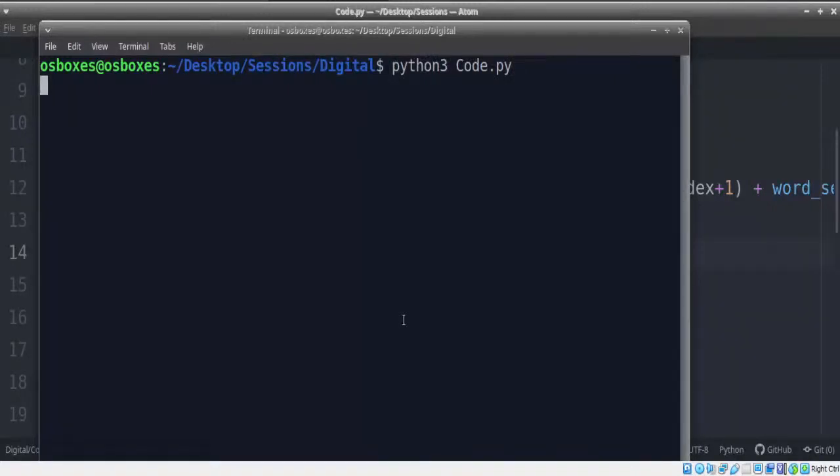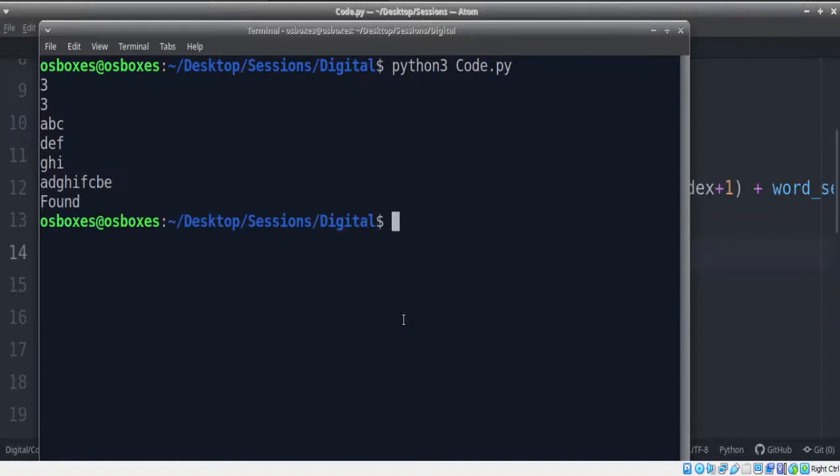Let's try this out. Okay, it's running. I'll give 3 and 3, A, B, C, D, E, F, G, H, I. We'll give the same input. AD, GHIFCBE. This is what we have. It says it is found.